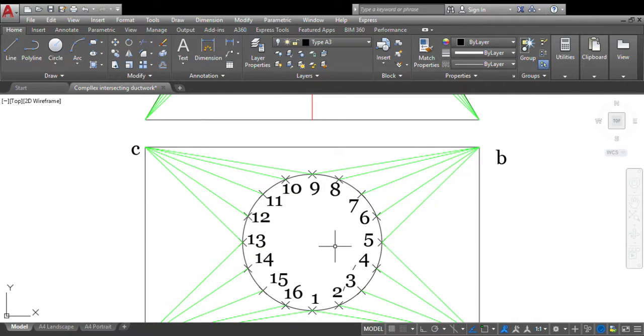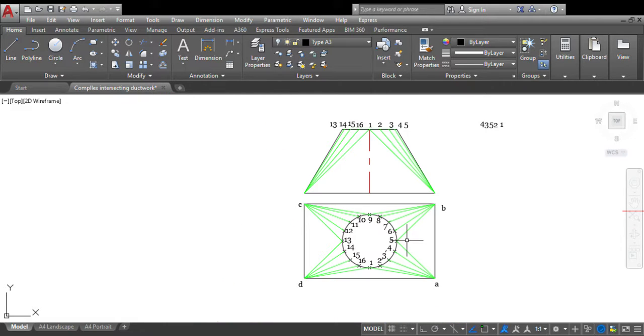So you can create as many triangles as you want for each corner, depending on how many divisions you divide the circle into. Then if we transfer the points up into plan, up to the top surface in plan, we can also create these triangles in plan as well.